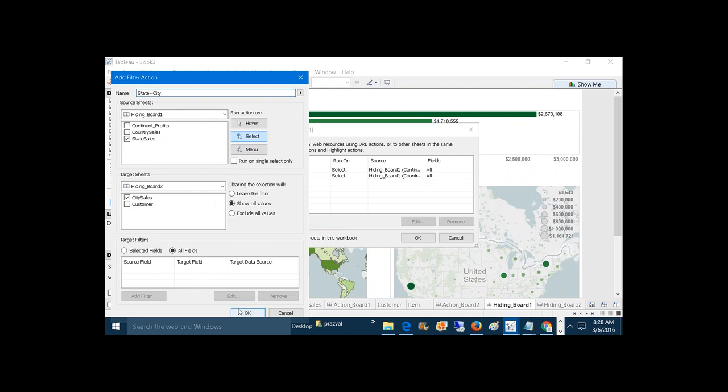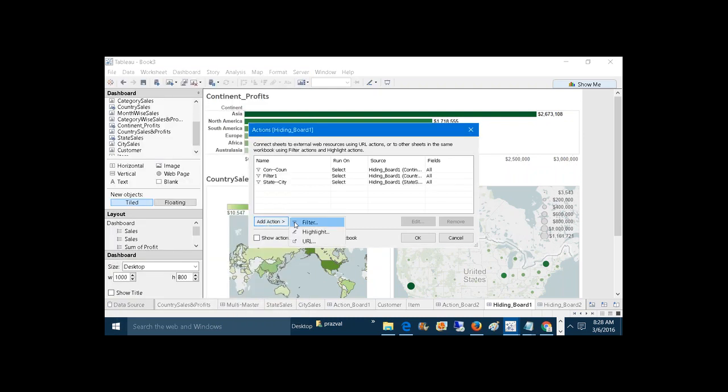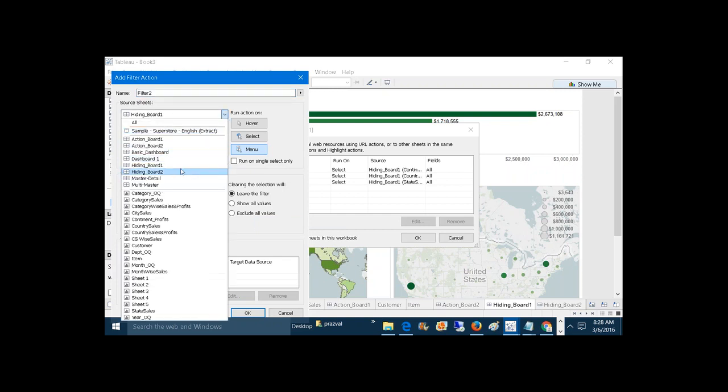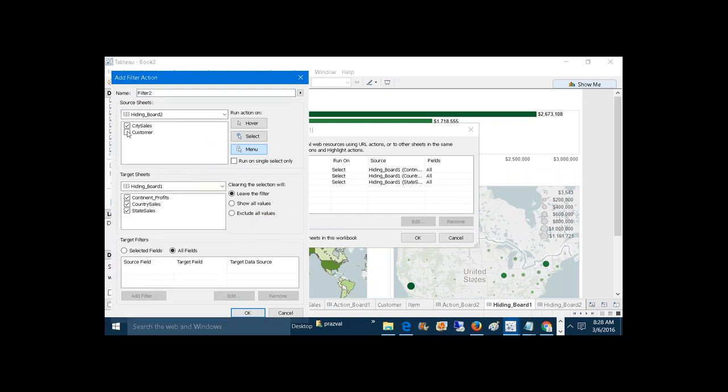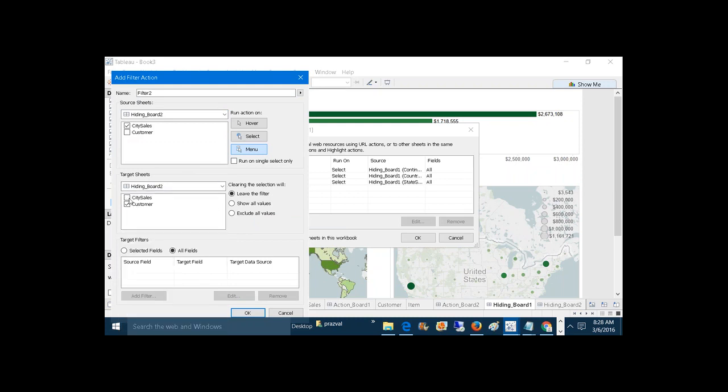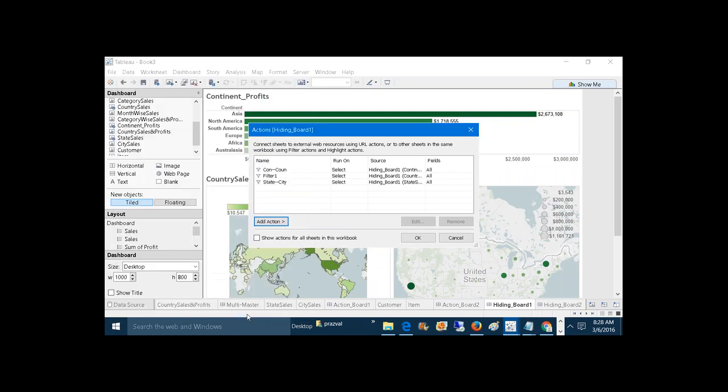Hit OK. Now add one more, city and customer, in hiding board 2. So city and customer. Okay, city and customer, and then you will select, hit OK. Now it is not showing an action here because those two sheets are not in this dashboard. They are in the second hiding board.